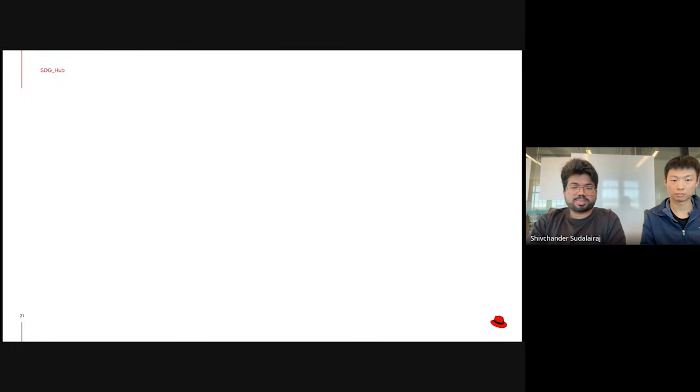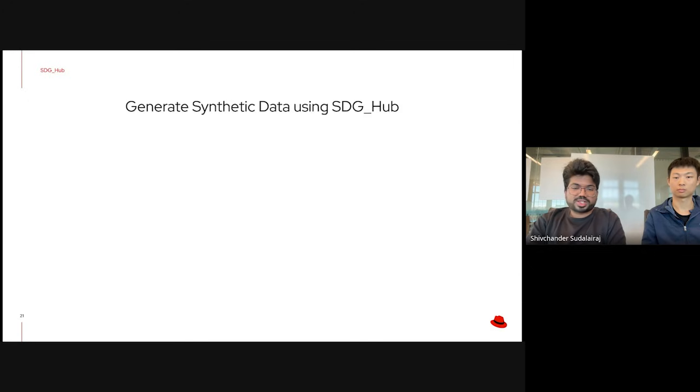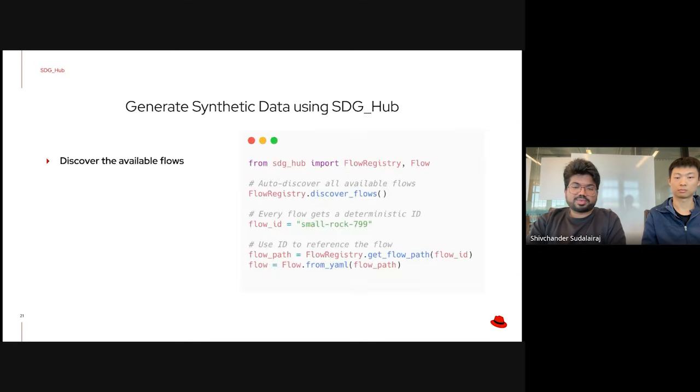So once the documents are processed, the next step is to actually generate the synthetic data. This is where SDG-Hub comes in. And the workflow is really simple. First, you discover the available flows. These are pre-built-in pipelines for common data generation tasks. We already have pipelines set up for generating data from these ground documents.